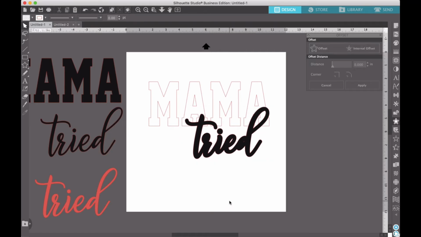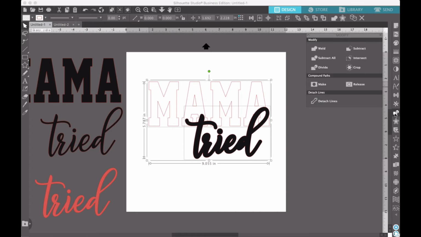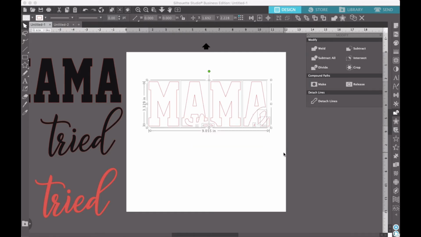And now I want to create the cutout of this into the word mama. So I'm simply going to select both words, mama and tried, and I'm going to come back over here to the panels on the right hand side, and you'll see a square with a circle, and that's your modify panel. Go ahead and click on that, and we're going to click the word subtract. And when we do that, you see that my offset has gone away, which is perfectly fine.